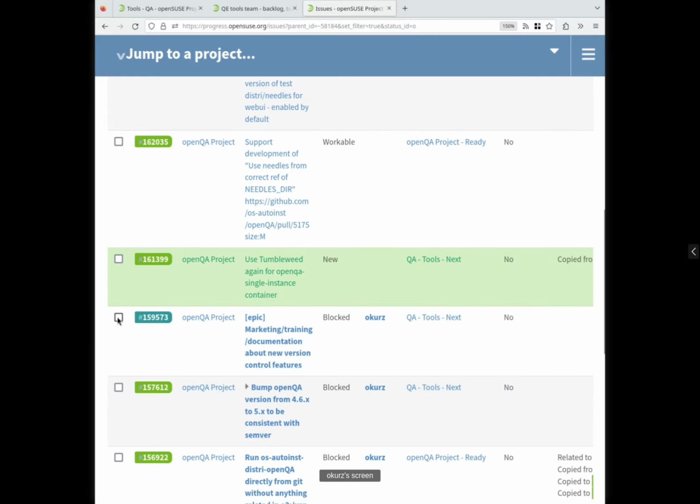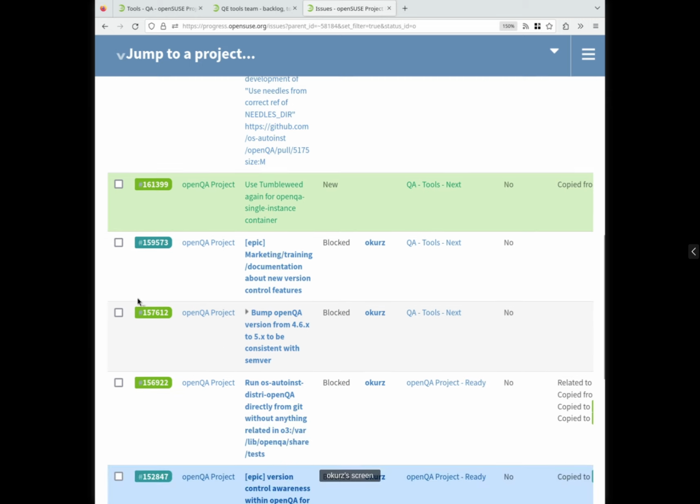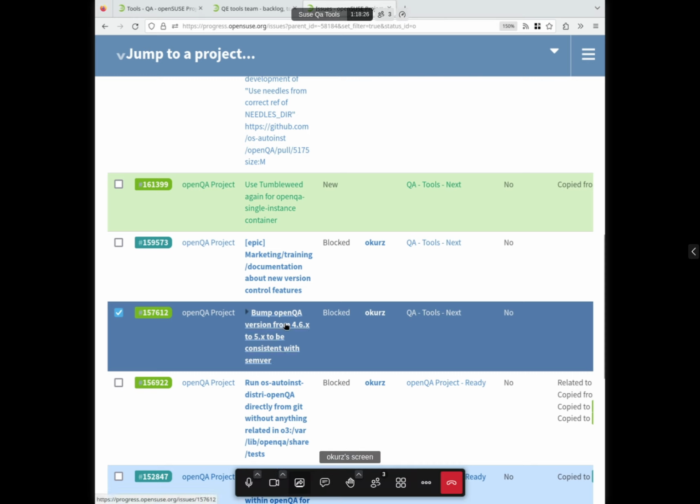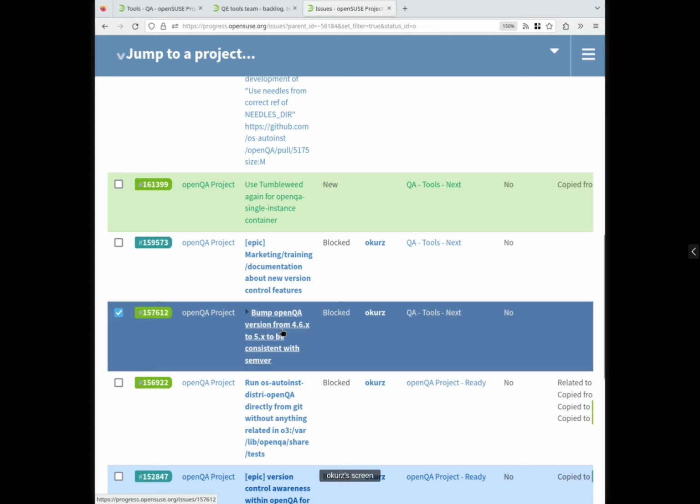Then some marketing, training, documentation about the new version control features, including that we would like to bump the version to 5.x for openQA. So we would call it openQA 5, starting with all the features which are basically already there. You could say that we are currently in the beta testing phase of the version control features in the late 4.6 versions, which are all available but optional with feature switches, and then with 5 we'll probably make it enabled by default.